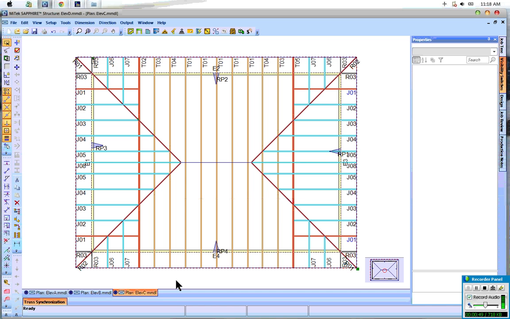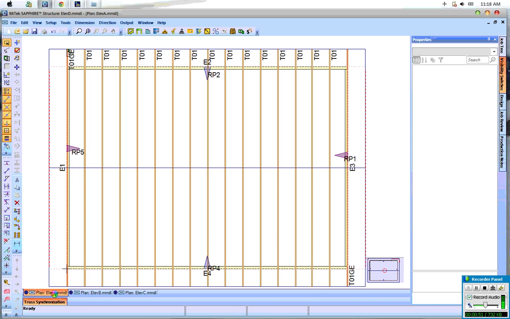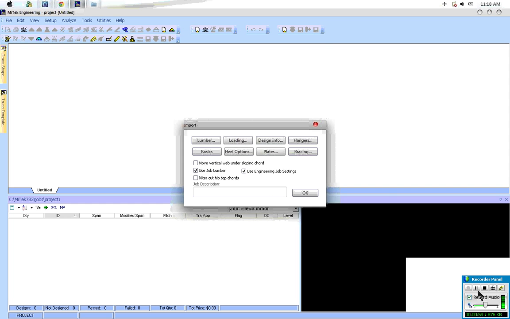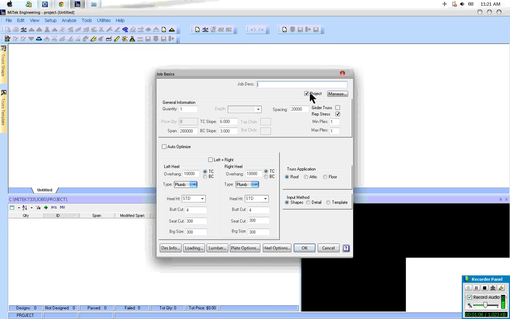Alright? So the first thing that we do is we take the A elevation, send that over into engineering, and there's going to be some setup involved in this. When I go to create trusses, from here we're going to go into basics, and this is where everything really gets set up. We're going to turn on this project file. You've probably seen up here and wondered what that's for. This is how we effectively do this.